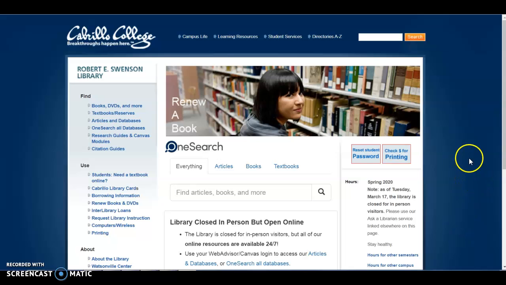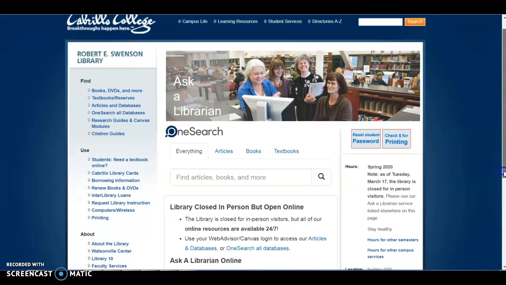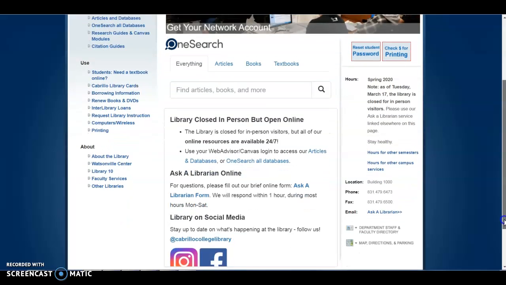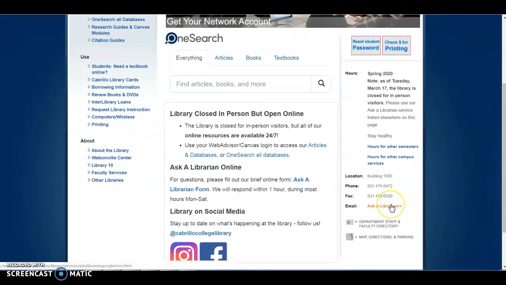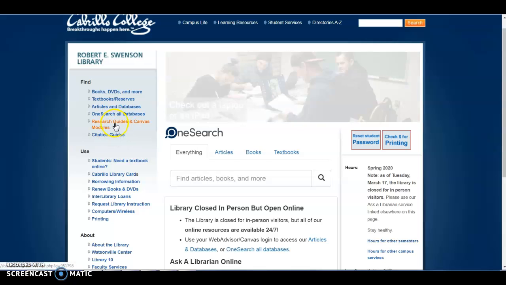Hi, reference librarians. I'm going to show you how to log in to our new Ask a Librarian service. So in the fall, when we implement this, there'll be a direct link from the home page. You can go straight to the new Ask a Librarian service. But for now, the easiest time to get there is through LibGuides.